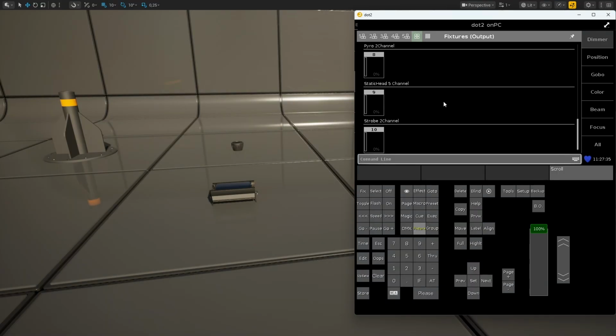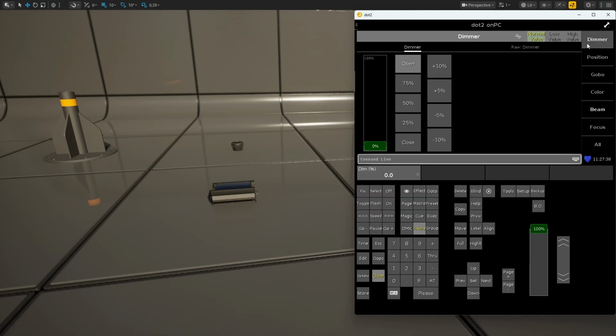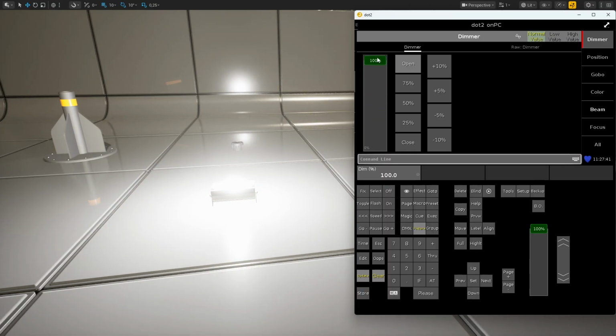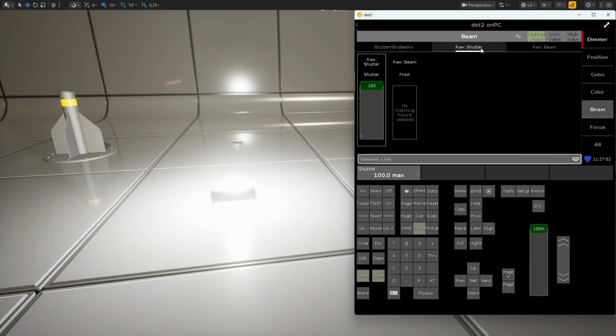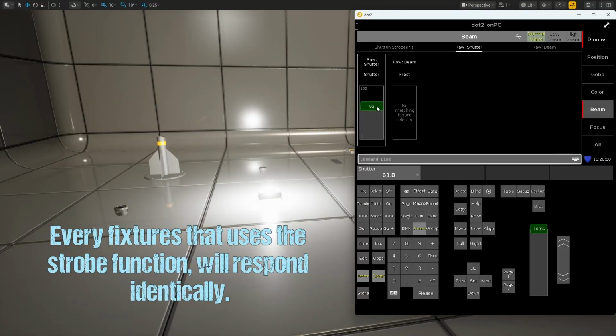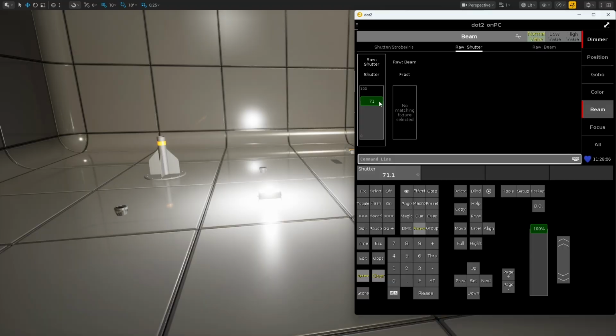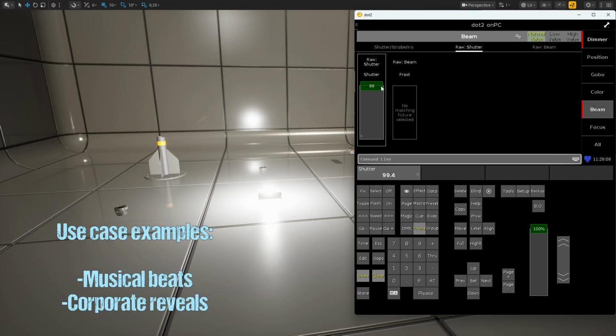The strobe. Let's start with the simplest fixture in the collection. The strobe is a 2-channel fixture that does exactly what the name suggests. Raise the dimmer channel to turn the light on. Then adjust the shutter channel to control the strobe effect. As you move through the DMX values, you'll notice the flash speed and the behavior changes. These shutter effects are built into Unreal Engine, so every fixture that uses this attribute behaves consistently. Although it's a simple fixture, it's perfect for creating energy during musical hits, dramatic reveals, or high-energy moments in a show.